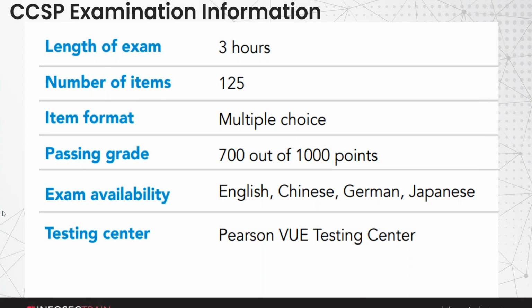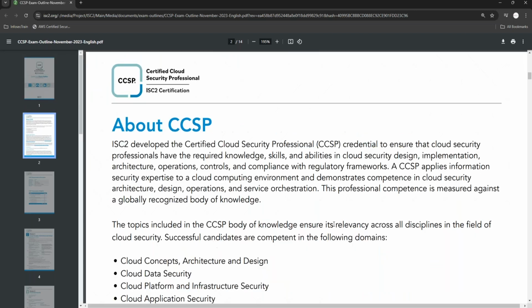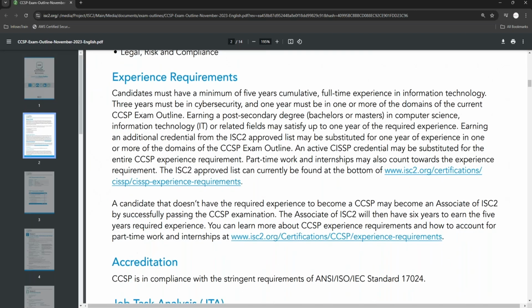Definitely for CCSP, it's mandatory that you have prior experience, because I have seen people say, Krish, no, it's not necessary. But trust me, team, if you want to go for the CCSP examination, it is mandatory that you have proper experience.